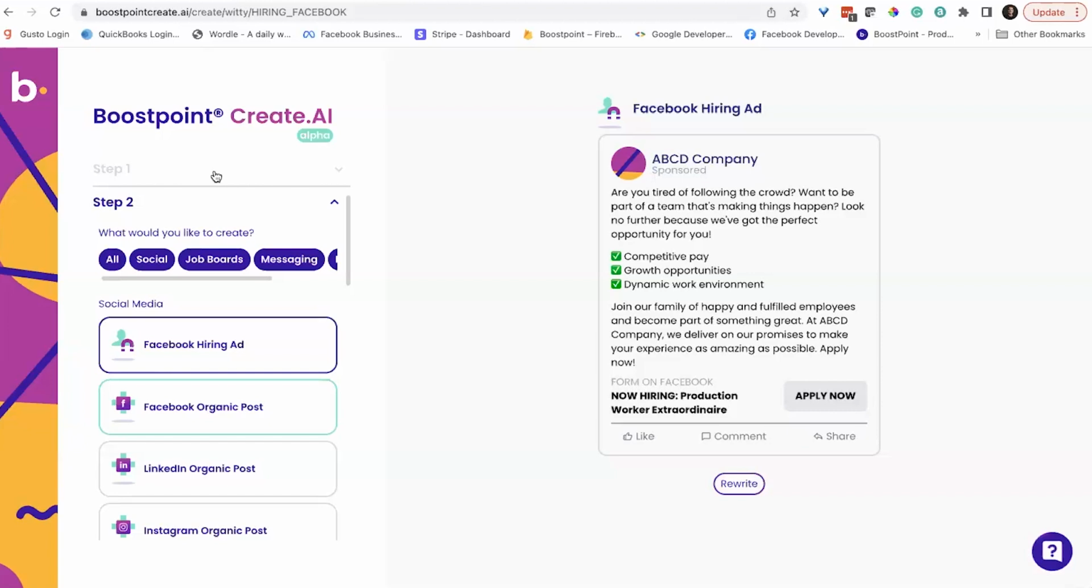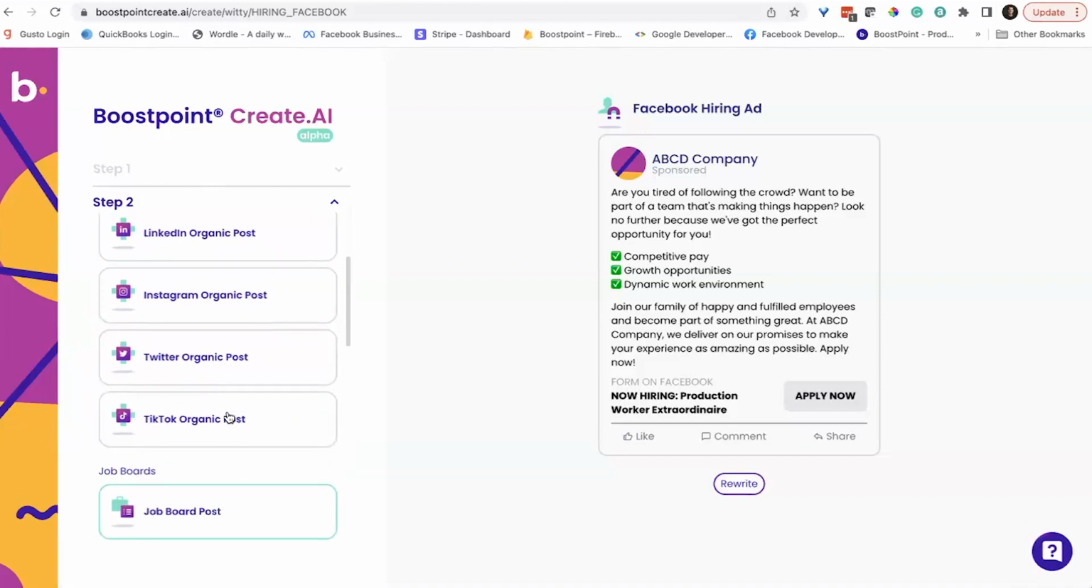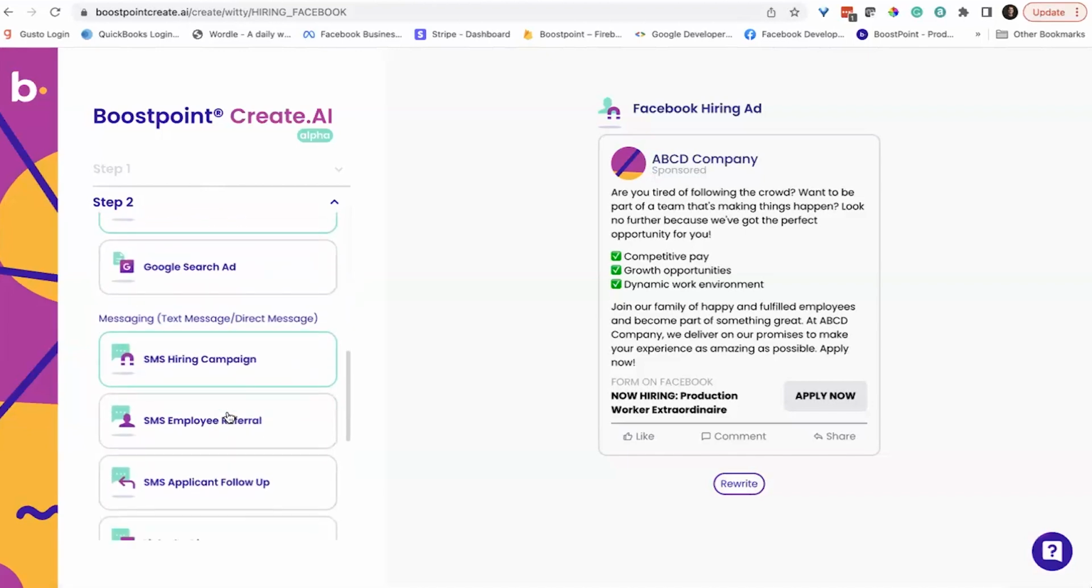Another example is a Twitter post. You have a different character limit for each one of these. So let's continue on. Another one would be targeted Google ads, pay-per-click campaigns, SMS campaigns.